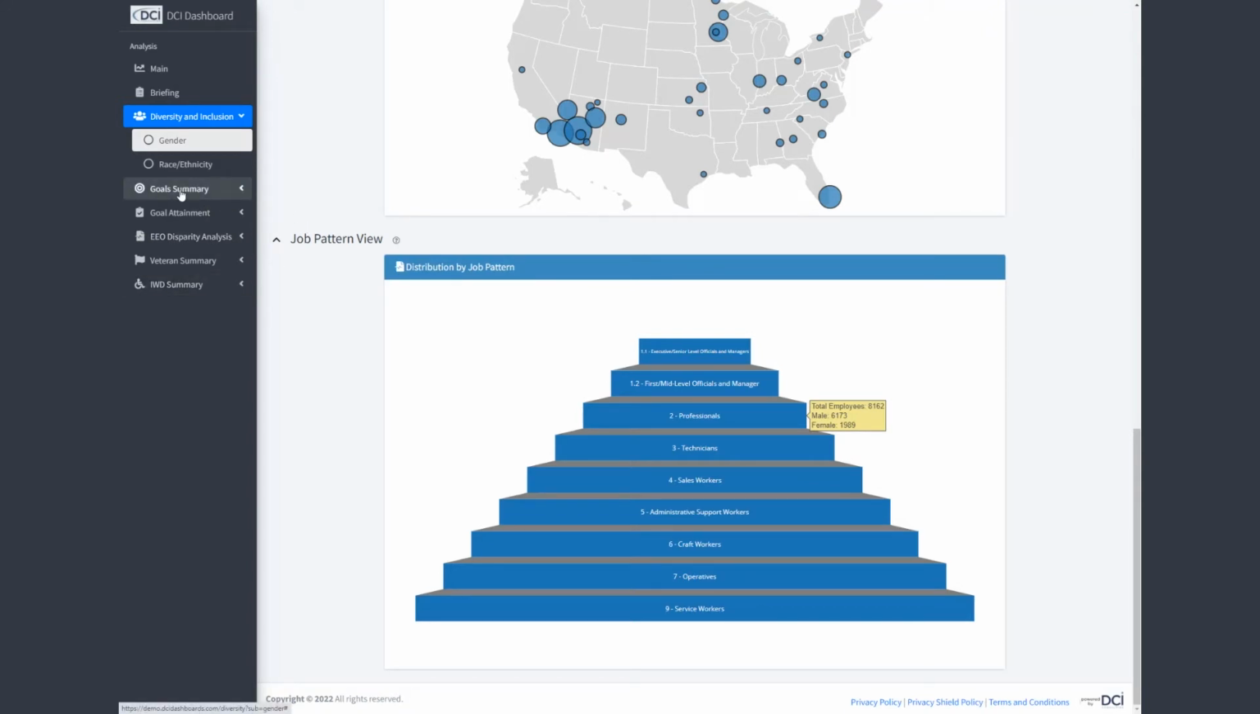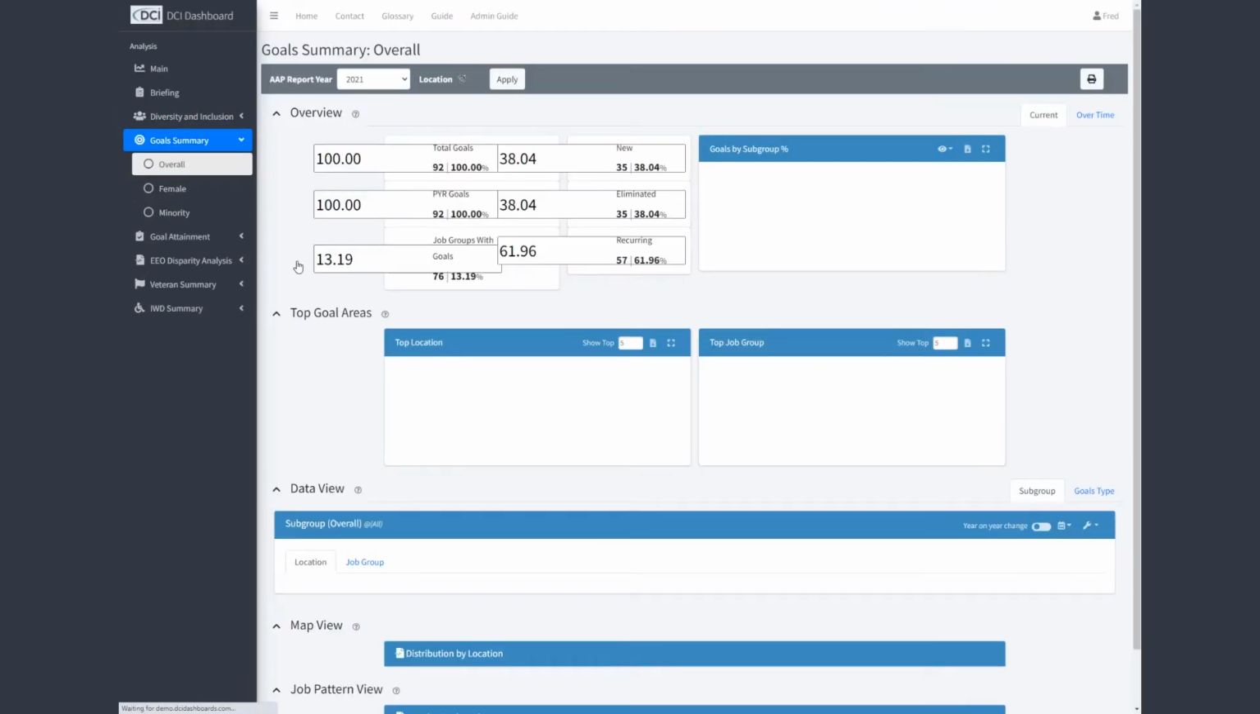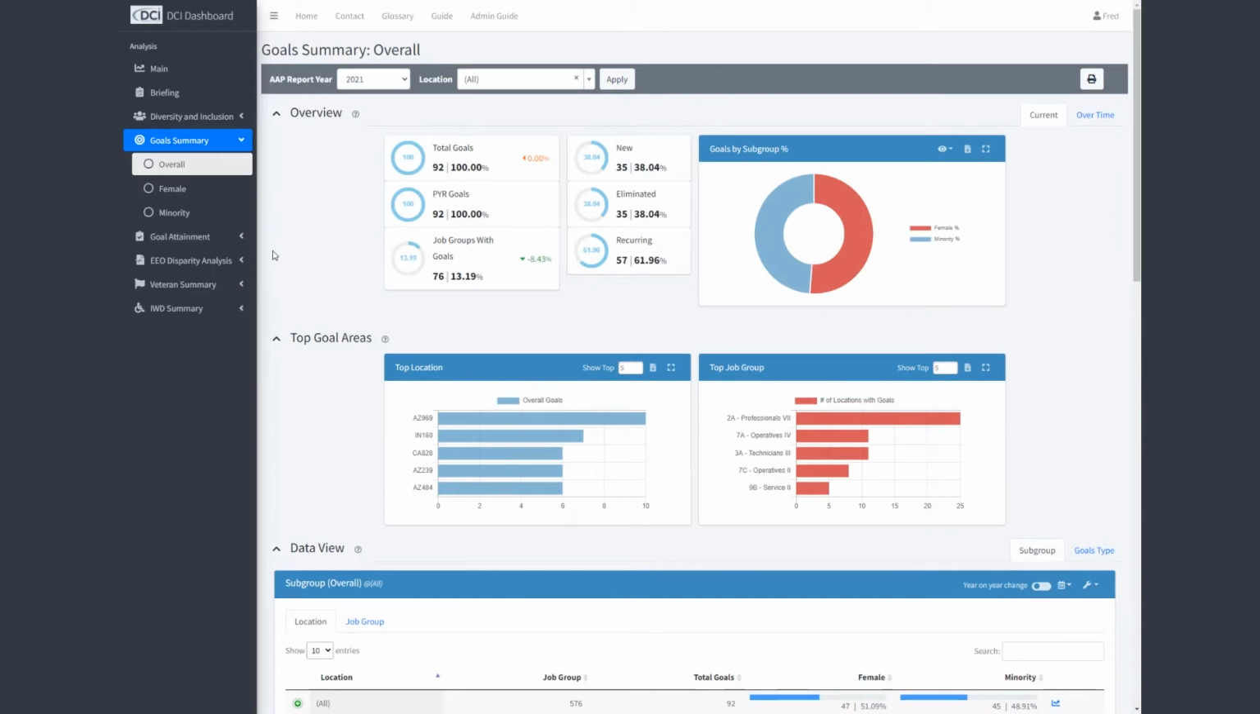So the next section I'll go to, on the left-hand side, is the goals summary section. This is going to show us our affirmative action plan goals. You'll see the subsections for the goals summary: we can look at the overall results, and we can also look at results specifically for goals for women and goals for minorities. So I'm going to click on the overall section, and we'll view the contents here.